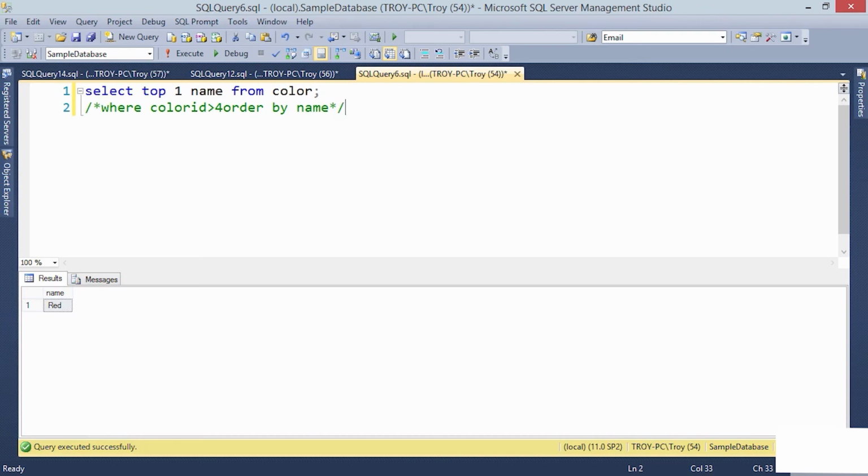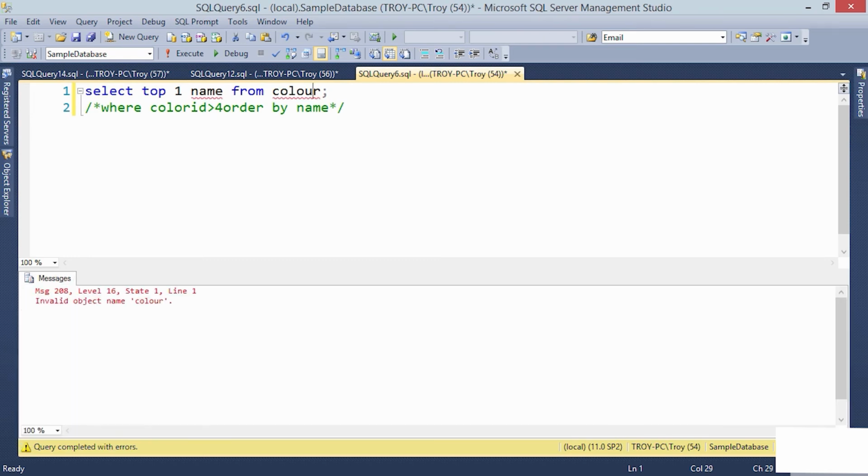So here's our query we ran earlier. Select top one name from color. But what if I did this? What if I, as an Australian, spelt color the way I normally spell color? Let's run this. Invalid object name, color. And in fact, we can see that color now has syntax highlighting that clearly indicates something is wrong, as does the column called name. And SSMS is obviously telling us that there is no table called color, and consequently it doesn't know what this column is called name.